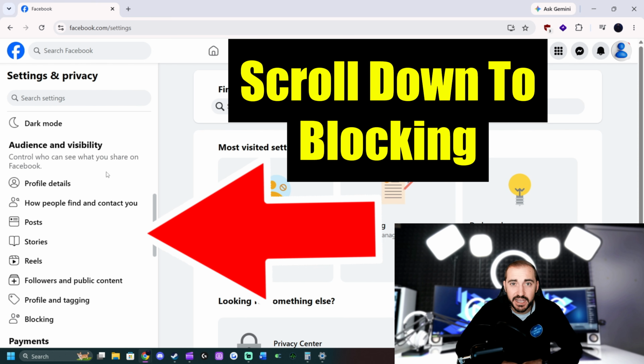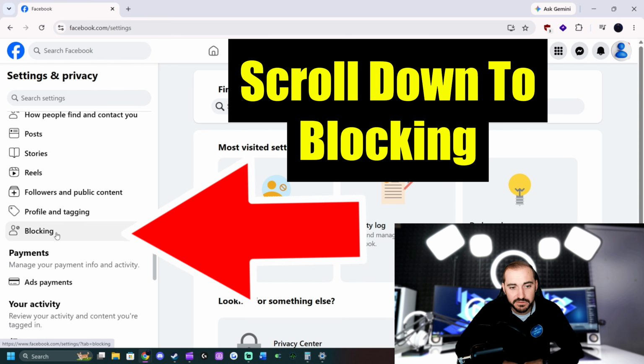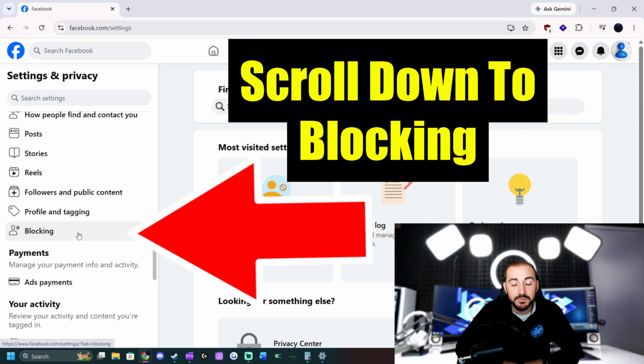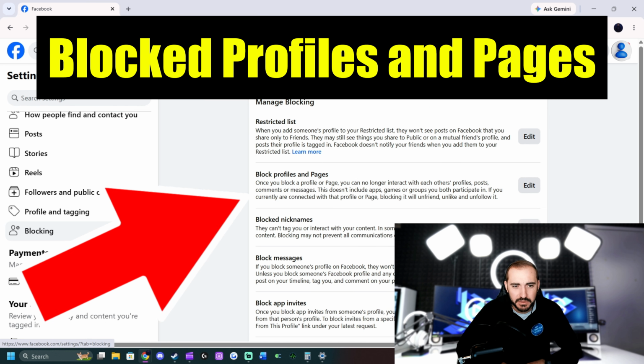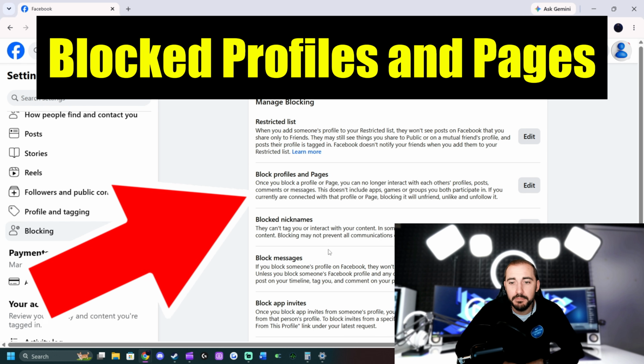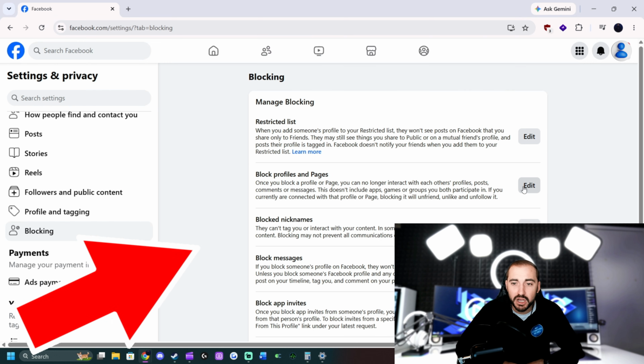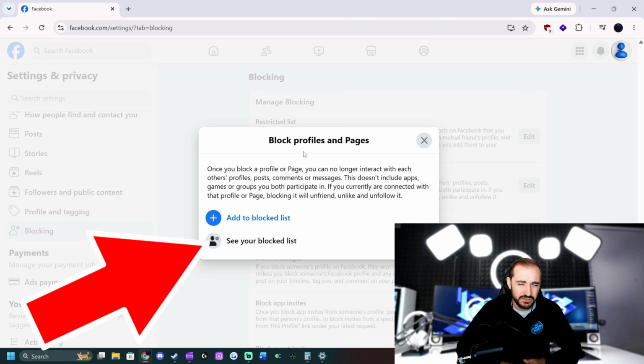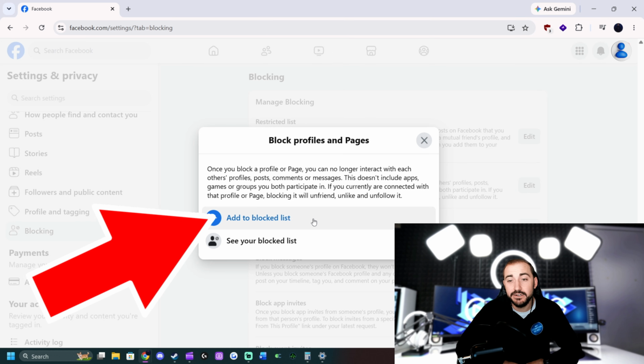From the left side menu there, you'll get a bunch of options. We want to scroll down and look for blocking. Makes sense, right? We block people from the blocking section. Once we're in blocking, this will open a menu in the middle. We want to look for block profiles and pages. It's usually the second one down, and click on edit.